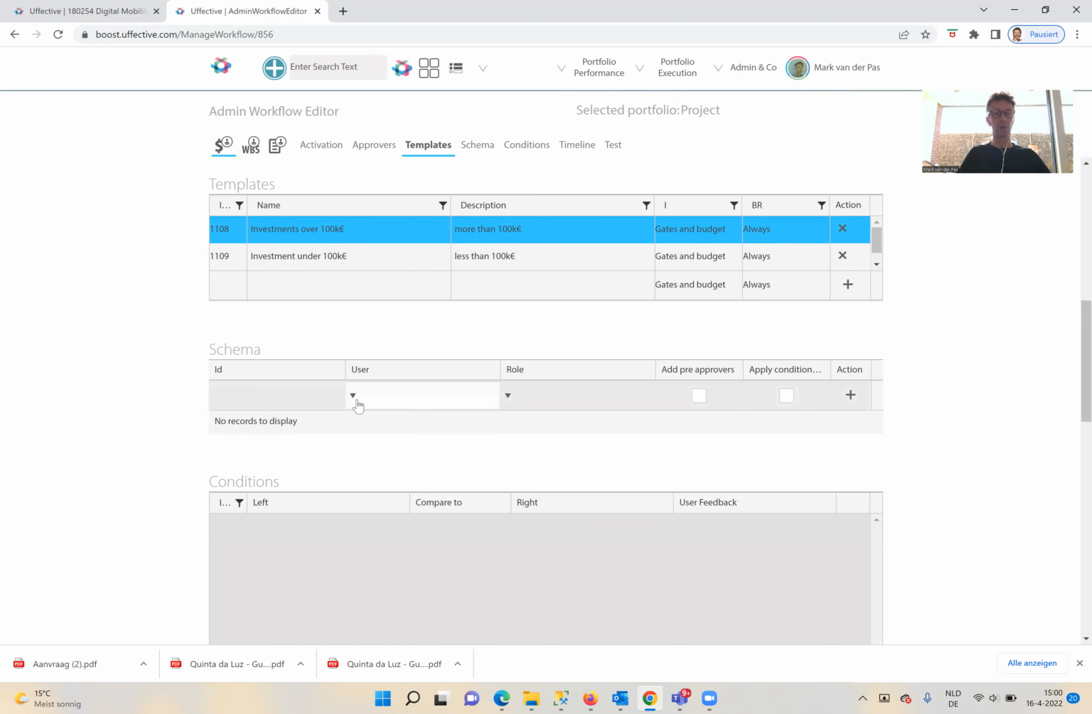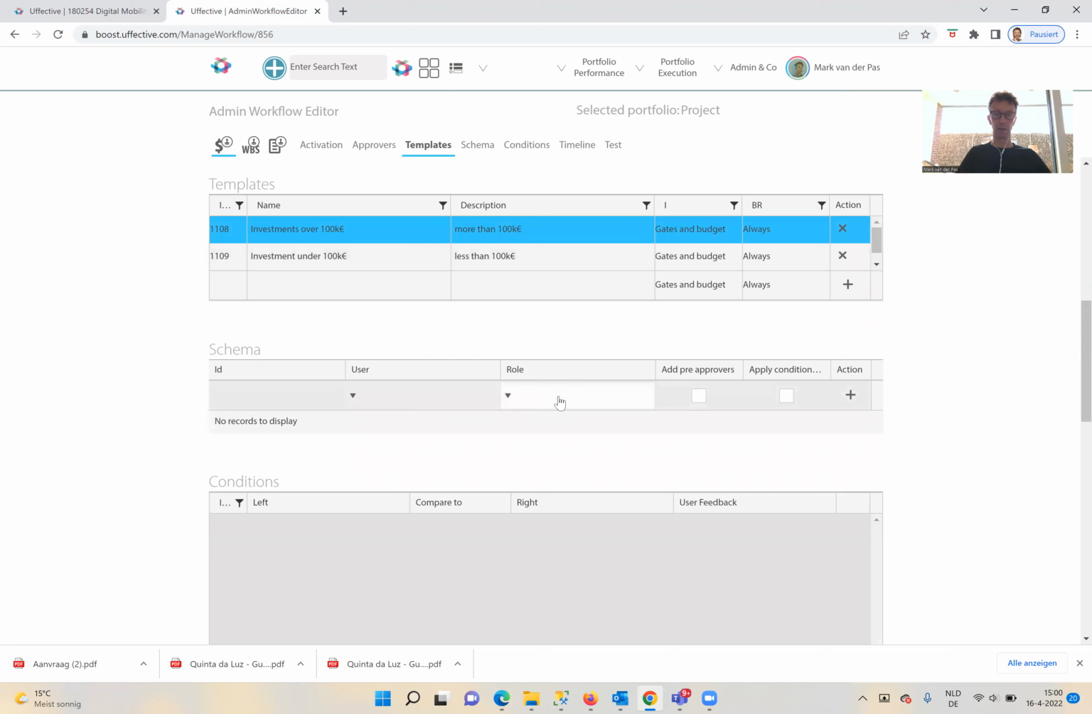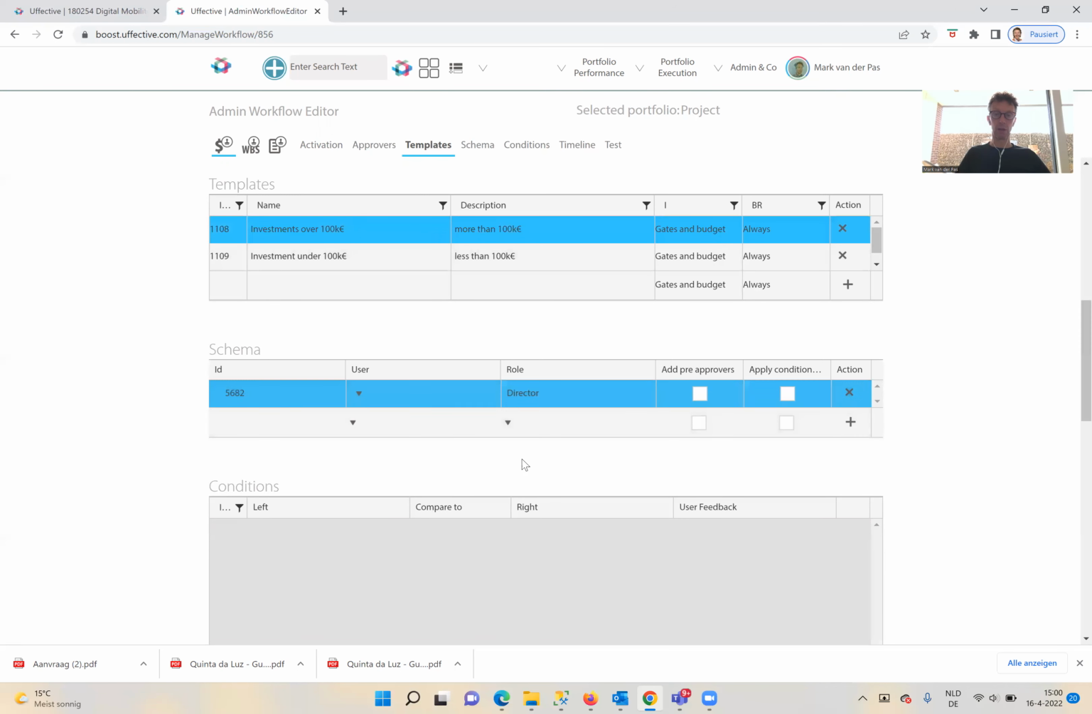So now I have two templates, and in this template, if I select it, I can say, okay, who's allowed in the schema section to approve it. This is the final approver. That's the first approver you enter, and there are only two useful cases you can enter here, because those are the two over here. So ODO or the director should be entered in here. Let's say we choose the director. If you choose initiator, then you've got a wrong configuration, because the initiator is not allowed to do the final approval. Then you add pre-approvers and apply a condition. I will talk about that at a later stage.